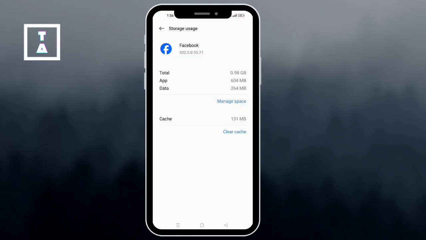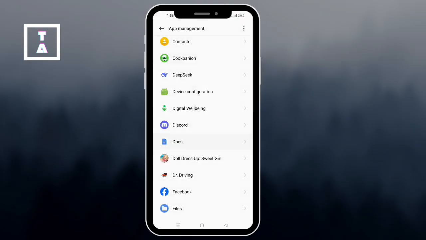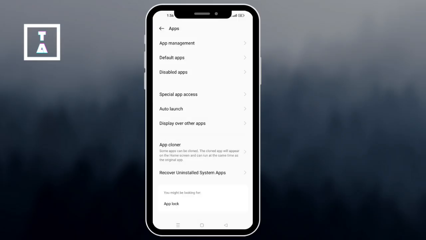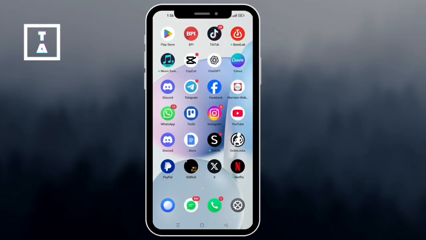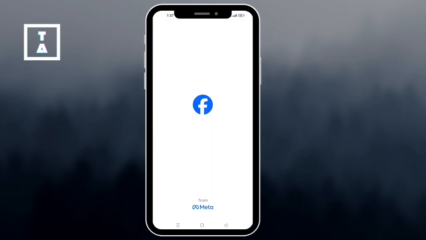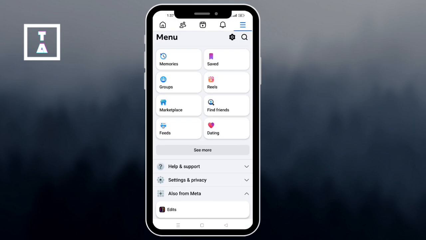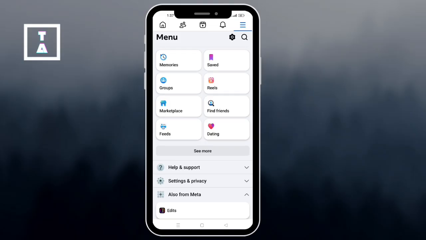And you can also check your age and location because Facebook Dating is only available if you're 18 plus and in a supported country. Log out and log back in, then check again under the menu. And that's it. After these steps, Facebook Dating should appear if it's available for your account.